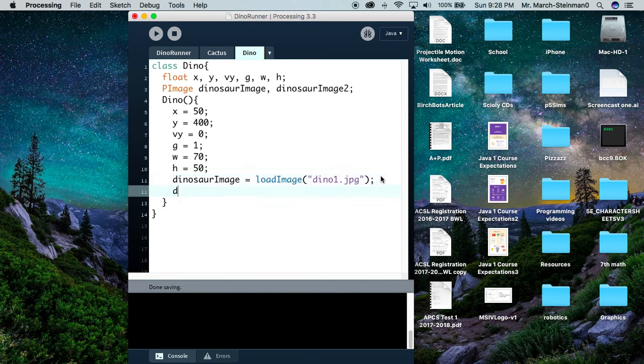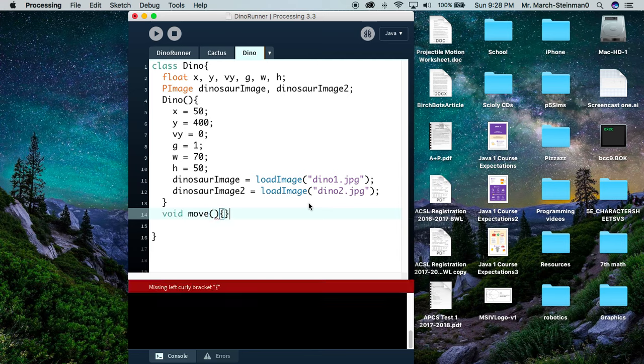I'll also set my dinosaur image 2 with load image. And the reason I have 2 dino images is so that I can have a simulation of running. It's not going to look very good, but there we are. Now, my dinosaur should also have a move method, which tells it how to move. And move is going to be based on a couple different ideas.